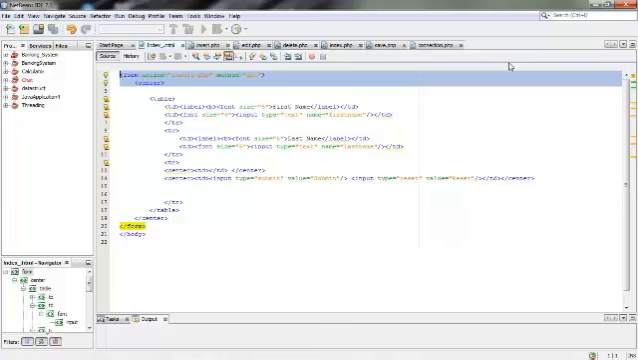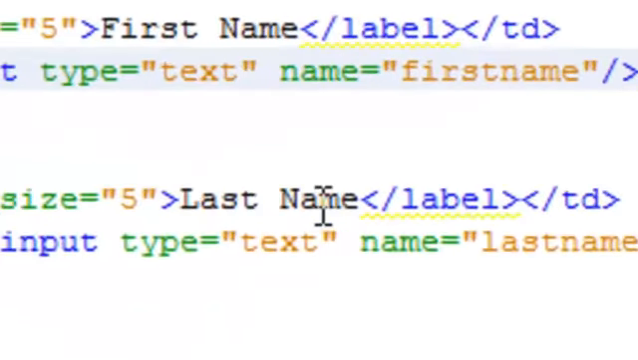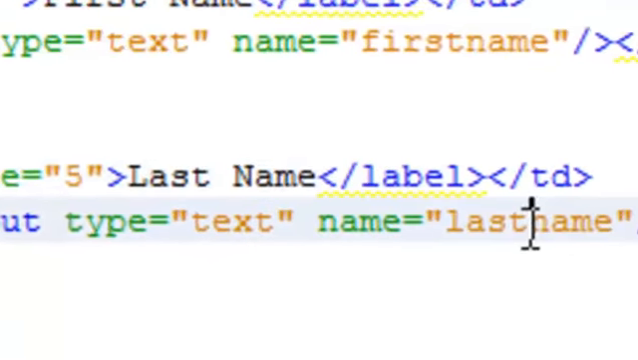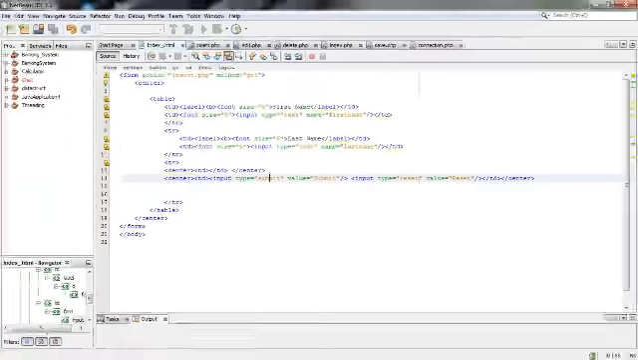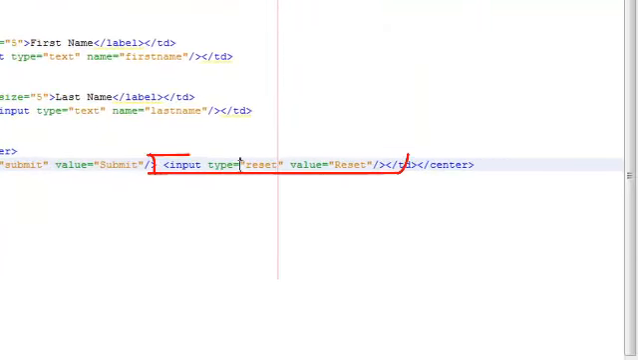Here, we created our two boxes: one for our first name, which we name first name, and another text box for our last name, which we name last name. This input type submit value submit code is for the button of submission of your data, and this other type reset value reset code is for clearing your text fields.